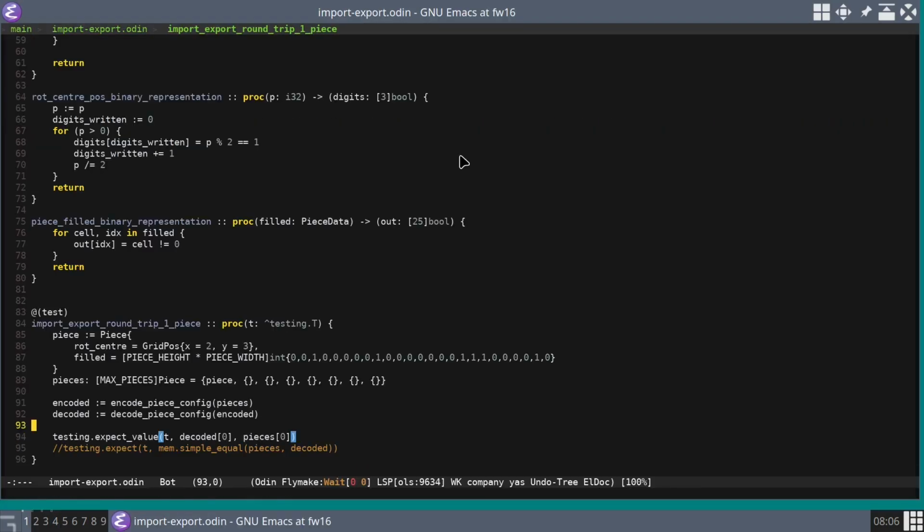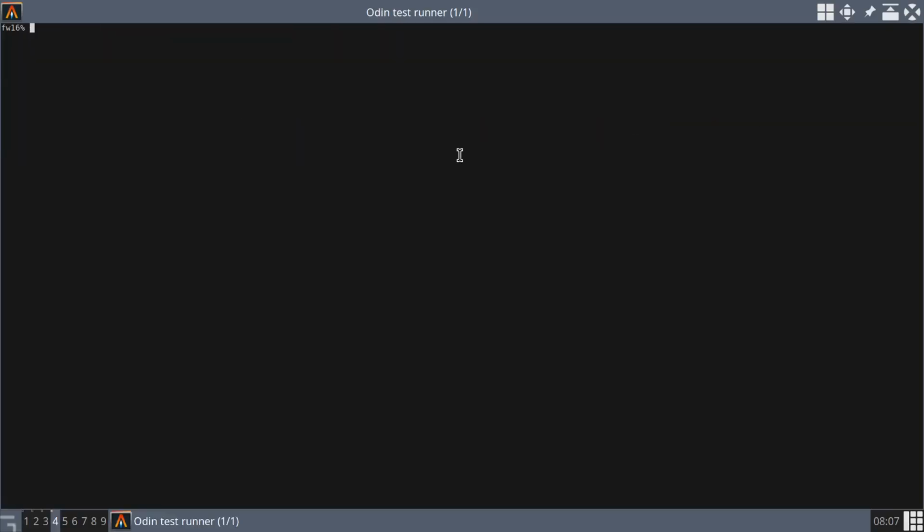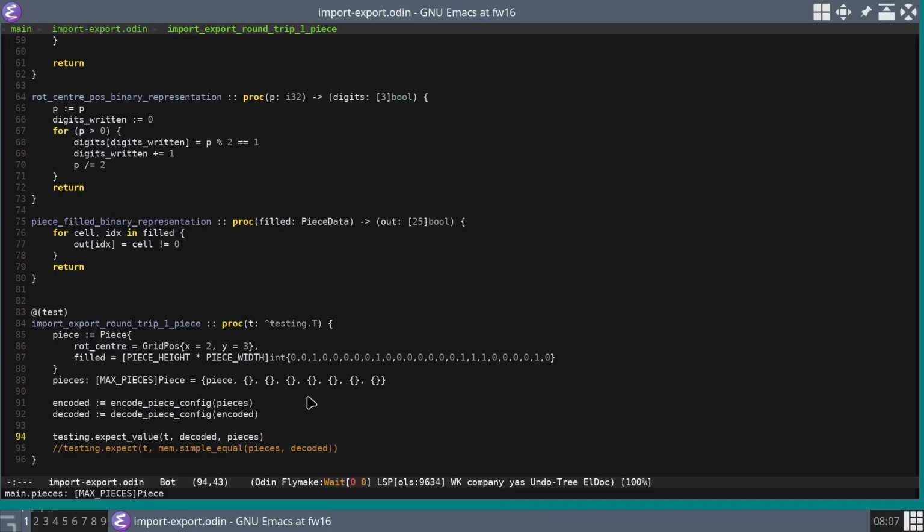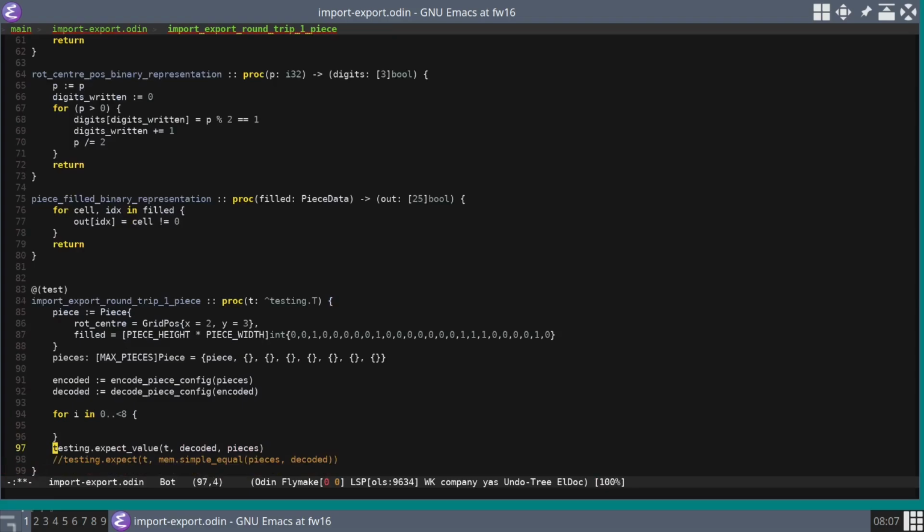Can I do the full decoded? The full pieces. Yeah, it is nicer. So now you at least got a thing we can compare. Although it's a little hard to read. Maybe we should make it a for loop. For i in naught up to less than 8. Again, let's do max pieces. We expect decoded i to be the same as pieces i.